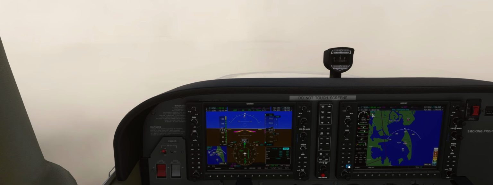Once we reach the MDA, if we don't see the runway, we'll keep flying until the DME shows 6.3 miles or the timer hits 0, whichever one you're using. If we still can't see the runway, we'll initiate the missed approach procedure.